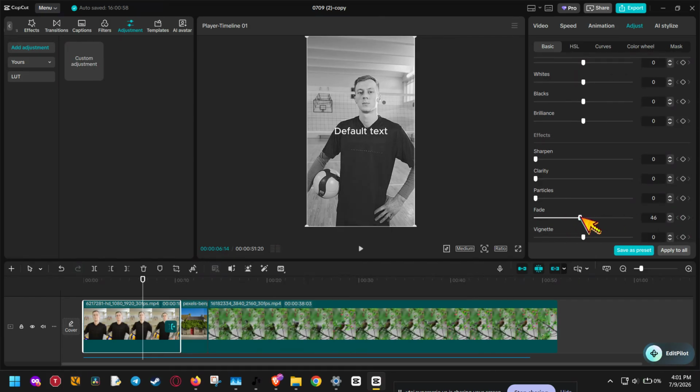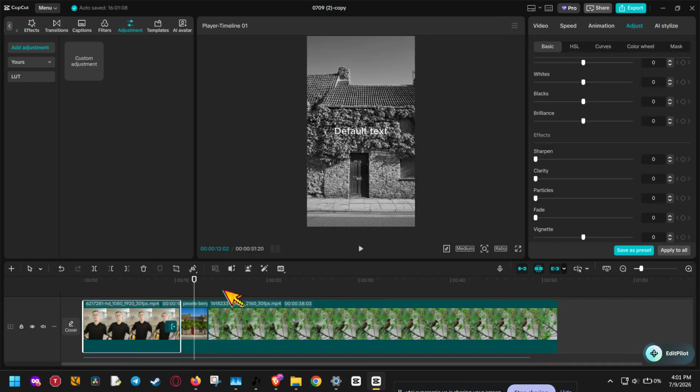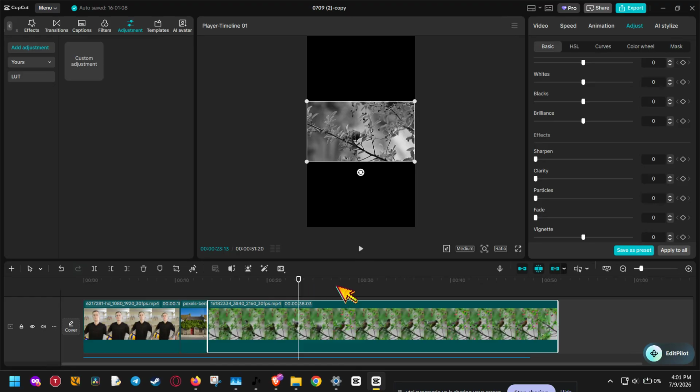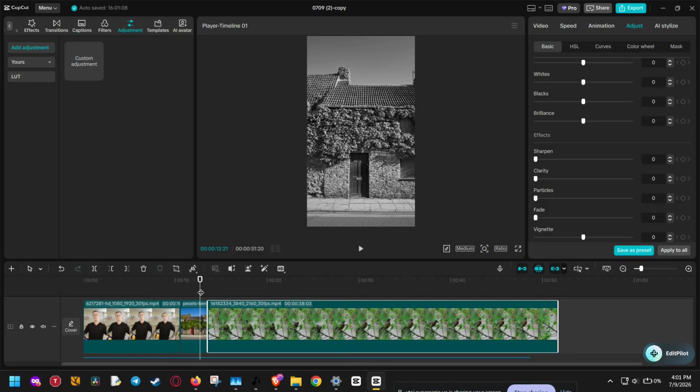As soon as you do that, CapCut will take the adjustment settings you just made and apply them across all clips in your timeline. That means you don't have to repeat the same edits clip by clip. This is especially useful for projects with multiple shots, interviews, vlogs, tutorials, or any video where you want a consistent color grade or adjustment style from start to finish.